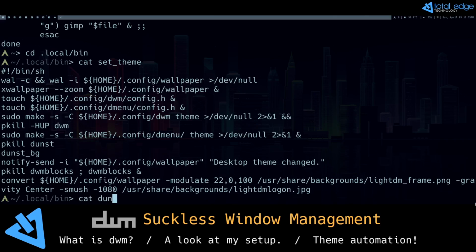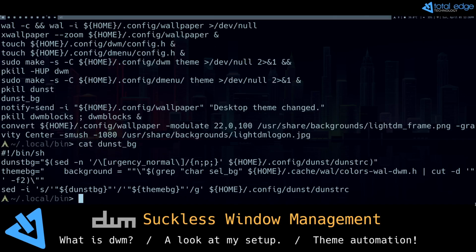So if we take a look at my dunst background script, you can see that it just goes and checks what is the current color value, changes it to what the value was set by pywal, and then updates the file. So just a couple of scripts automates all this. I have my colors automatically change on the fly to have everything match up with my theme. It's super efficient, and I just love it.